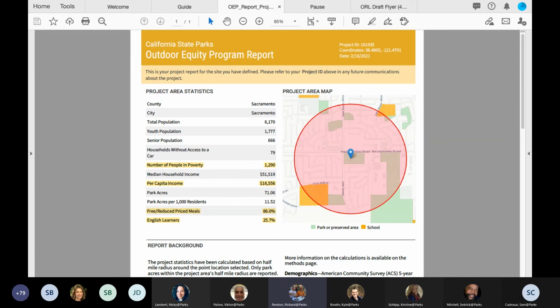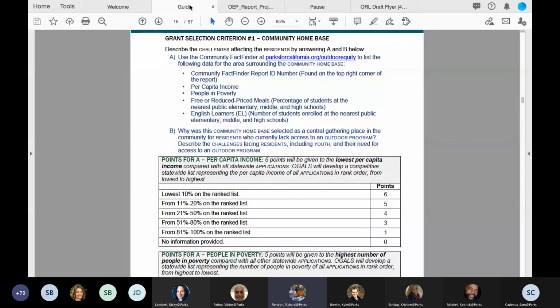So don't worry that the disadvantaged and severely disadvantaged overlay is not showing up on the map. So I just want to point that out because I know we had some questions yesterday about the overlay. So don't even worry about that. As long as the data is correct, we're good to go. So also remember that as applicants, you will need a separate Community FactFinder report for each proposed community home base.